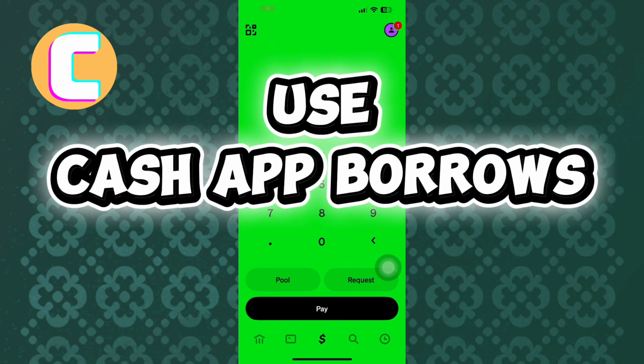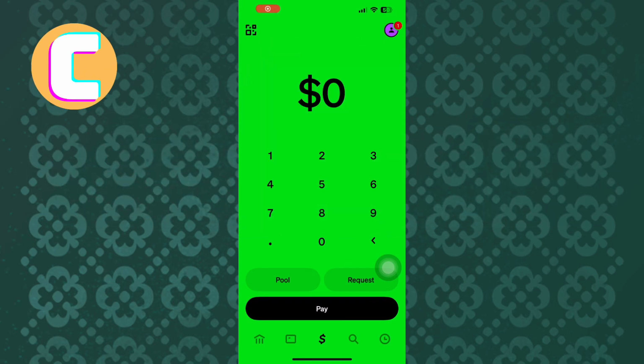How to use Cash App Borrows. In this tutorial, I will show you step by step how to use Cash App Borrows. The first step is to open or launch the Cash App mobile application.